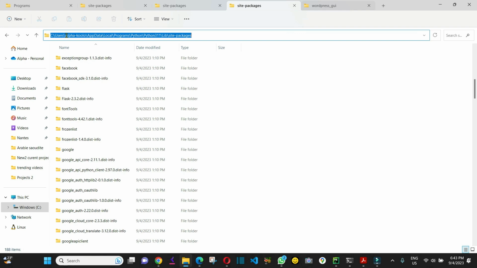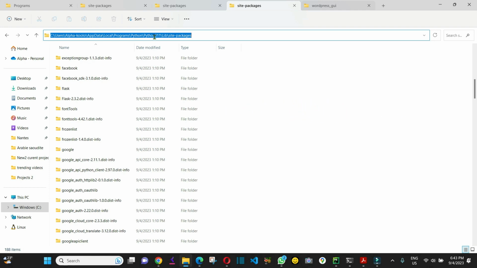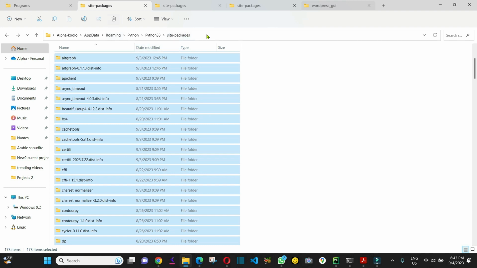So you need to find this directory. As you can see here, you go to C, Users, this is my name, AppData, Local, Programs, Python, Python 3.11, Lib, site-packages. So this is where I paste all my old installation from Python 3.8, as you can see here.